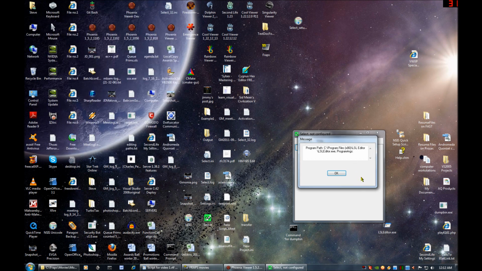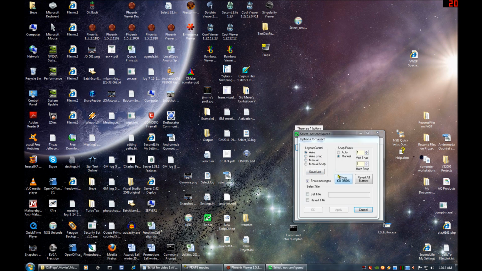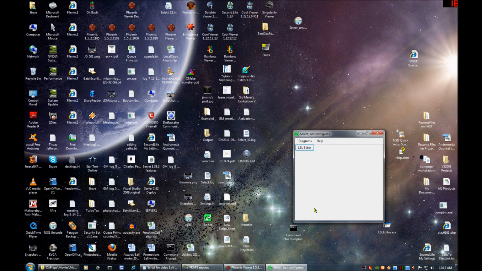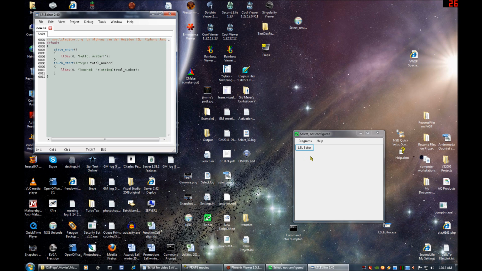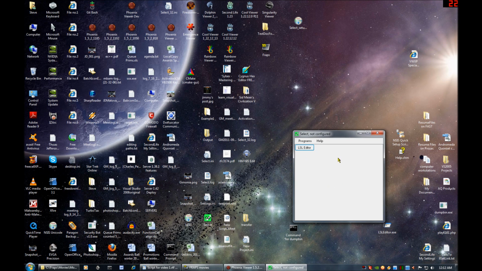Close LSL Editor. Now, this message box is handy, because it tells you what command gets called when you press the button. But if you don't want it, you go into Programs, Options, and then you go over here where it says Show Messages, and you uncheck it. You press OK, and now it will not show when you press LSL Editor. See, LSL Editor opened without that box showing up.